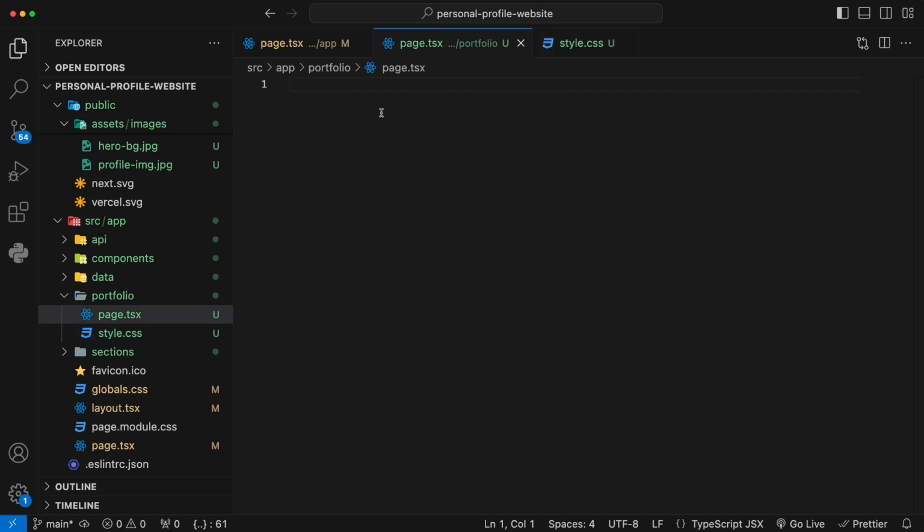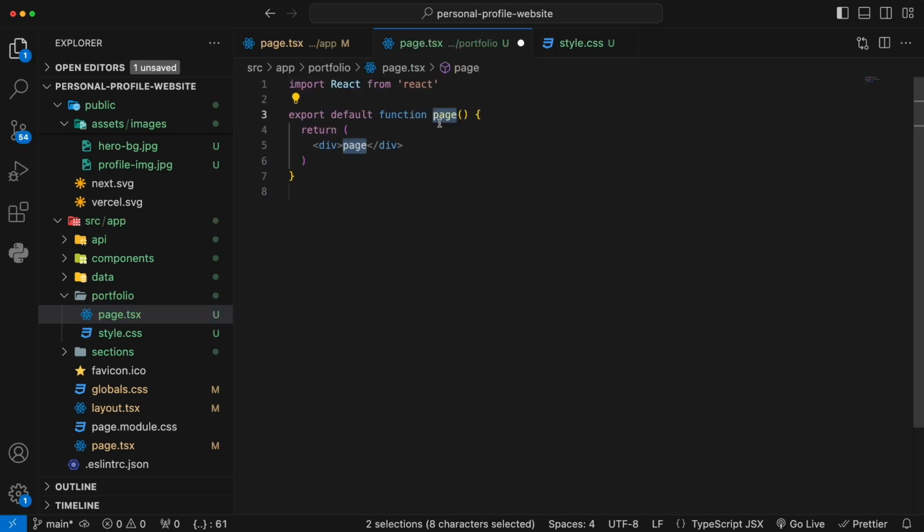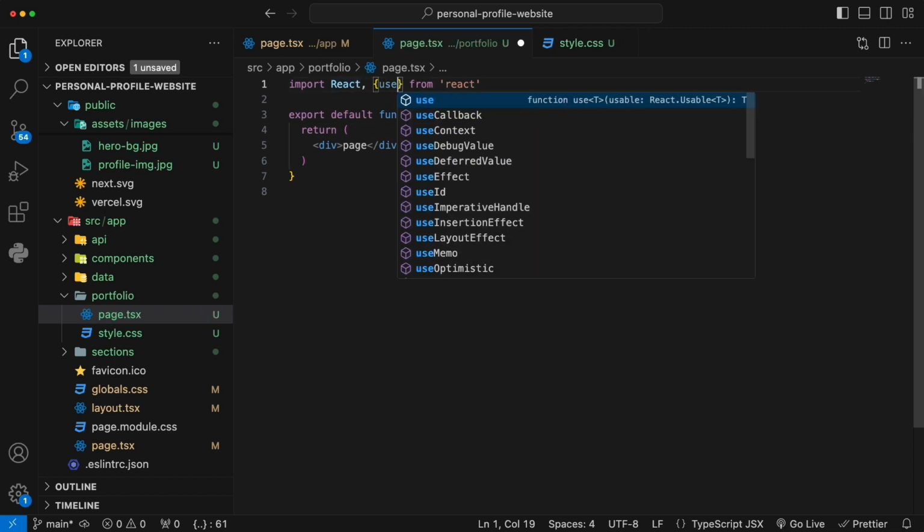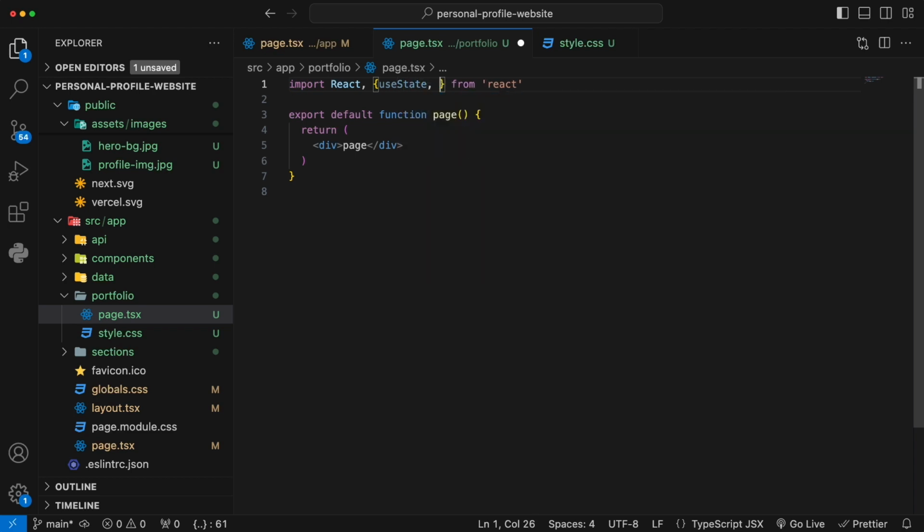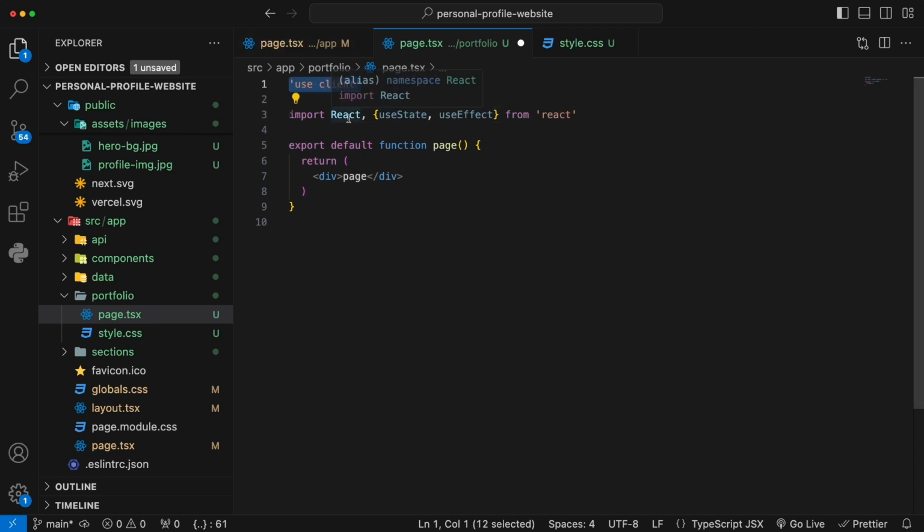So for this page, we're also going to use the boilerplate RFC to create a boilerplate. And we know that this is going to be a client component because we have too many animations, also including the swiper. So we have the useState hook and also the useEffect hook. We're going to build it as a client component. So we write use client at the top. And also for this page, we're going to include our styling files.